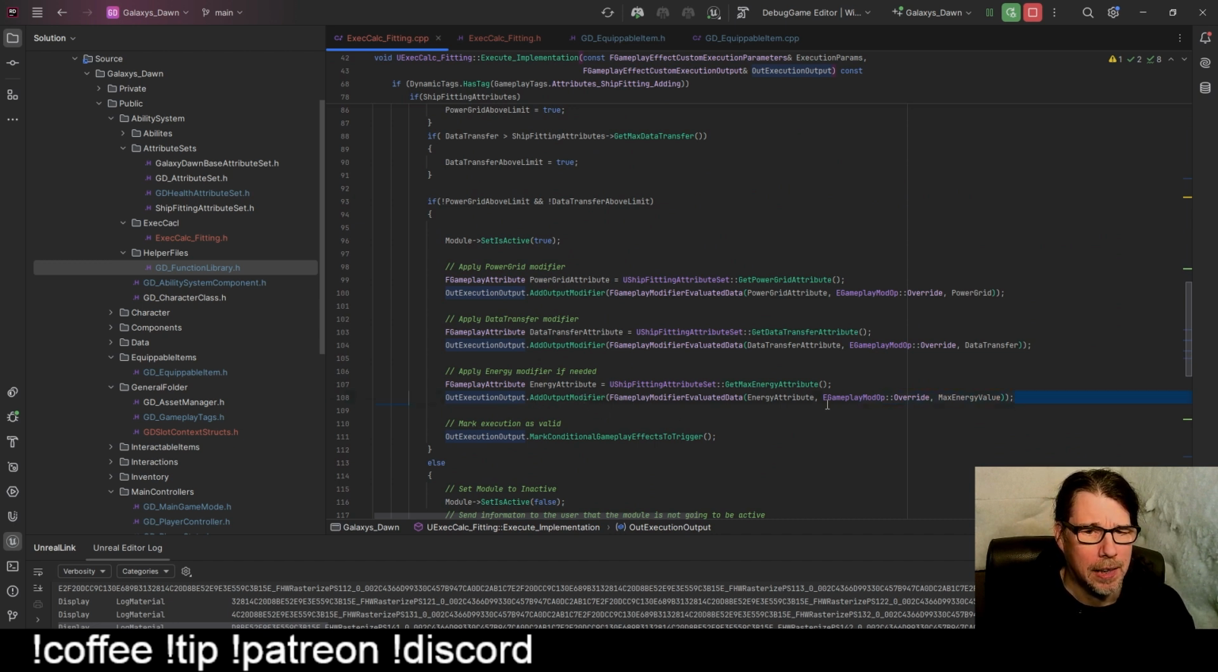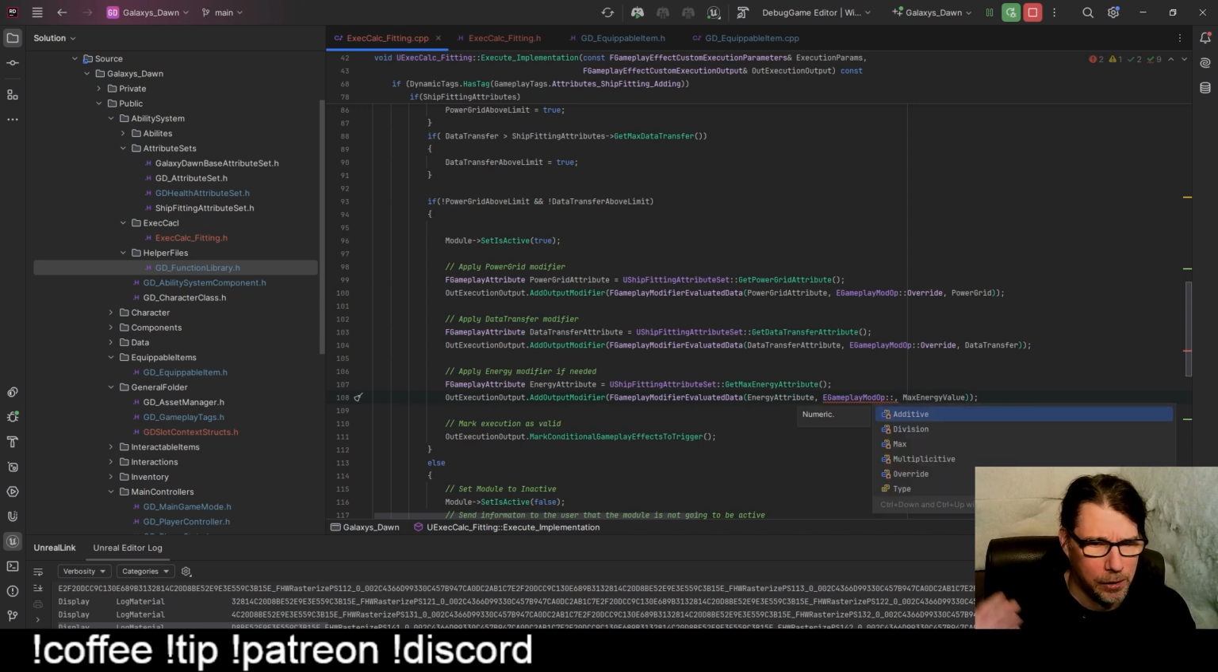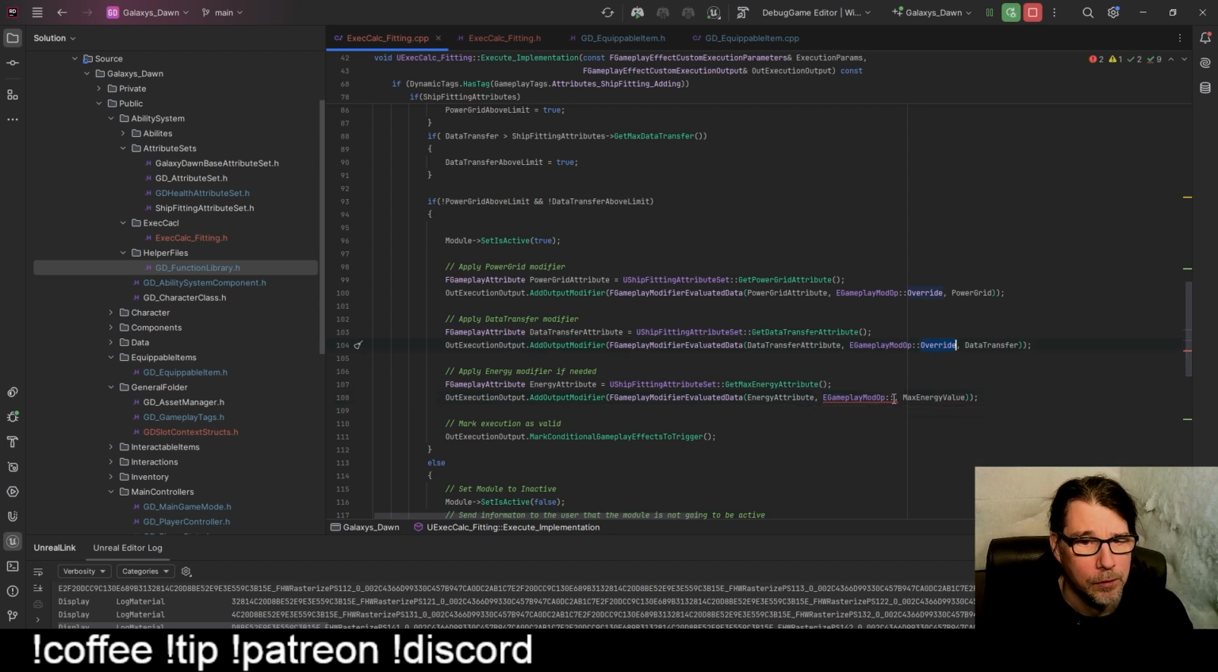So we're doing another calculation here actually, because you can do additive or multiplication or whatever you want here. So if I remove this and just add it there, you see you can do additive, division, max, multiplicative, overrides. I'm doing an override because I'm replacing the value that's already in there with the new value. So that's that, and then we're finishing off with a mark conditional gameplay effects to trigger. So we are triggering it, we're good to go, it is now added, and we let the GAS system just take over and do whatever it needs to do.